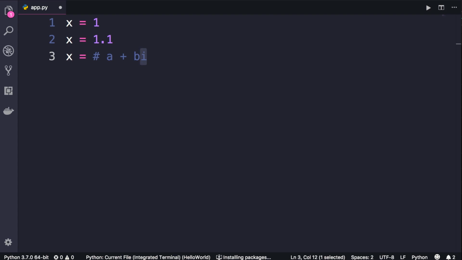Now, if you're not familiar with this concept, don't worry. This is something that is used a lot in mathematics and electrical engineering. If you want to use Python to build web applications, you're never going to use complex numbers. But let me quickly show you the syntax for representing complex numbers. Instead of i, we use j. So here is an example, 1 plus 2j. So x now is a complex number.